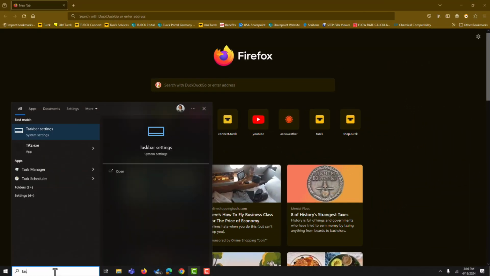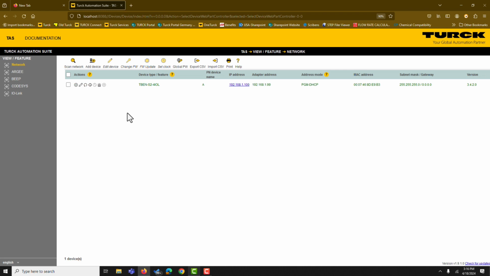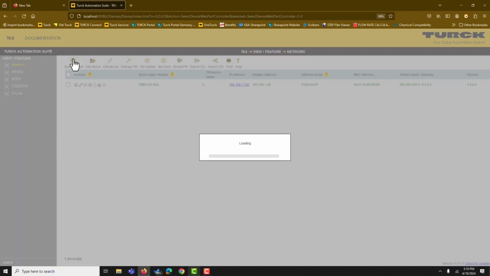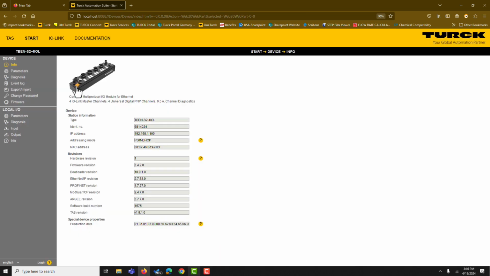So first we will open up Turk Automation Suite. Okay, once in the Automation Suite, you want to scan your network and find your Turk field bus device that is connected to it. As you can see, it can see this TBEN S24 IOL. And from here, we will go to the website in TOS, where we can parameterize the device, the block, and our distance radar sensor.